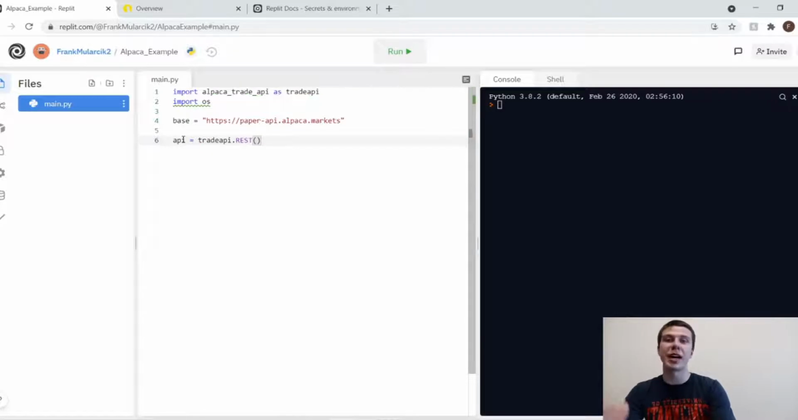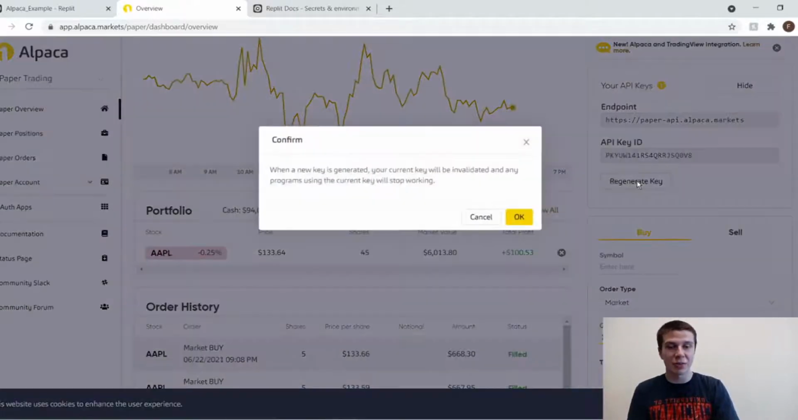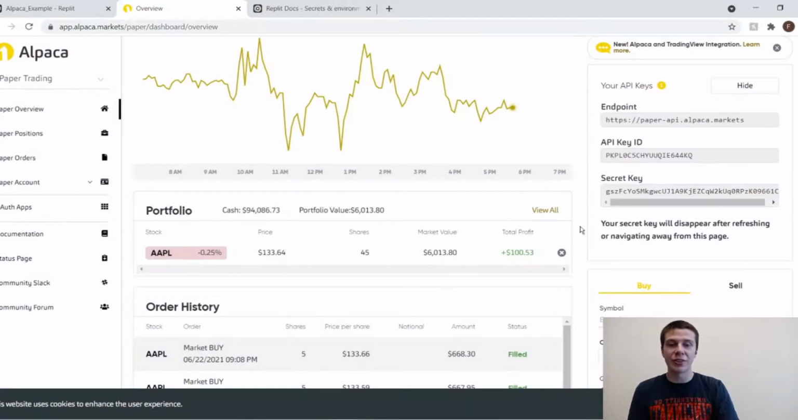And then here we have to pass our secret keys in, so I'm going to show you how to do that. If we go back to our Alpaca page here, it just shows us our API key. We need to see the secret key as well, and the only way to get that is to regenerate the key. So I'm just going to do that right now, and then it's going to show us those two.